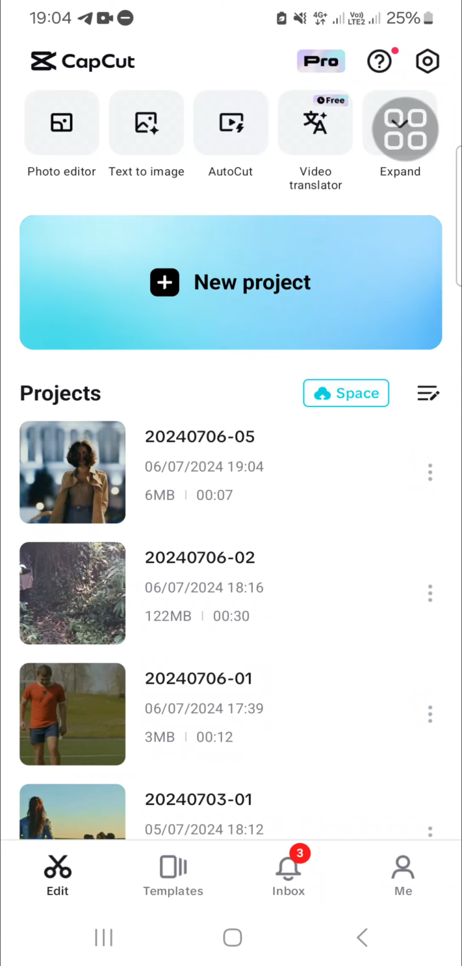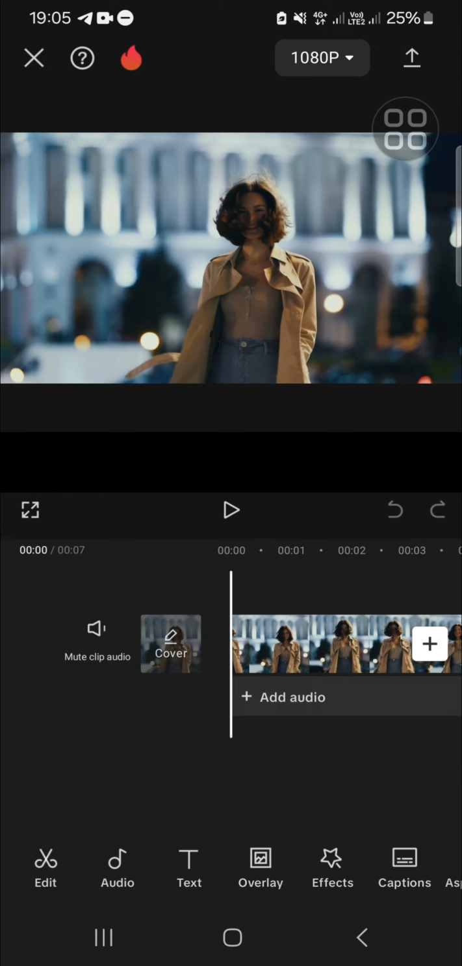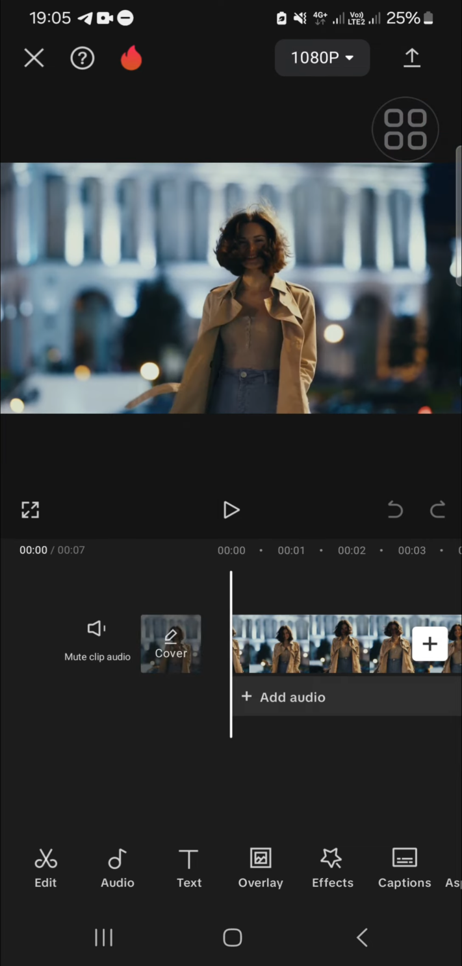In today's video, I'm going to show you how you can make yourself skinny in CapCut. Okay, let's get into it guys. Here I have opened my CapCut application, and first of all I'm going to open the project I have just created in my CapCut, and I'm going to make this girl skinny guys. I'm going to use CapCut retouch feature to make this girl skinny.